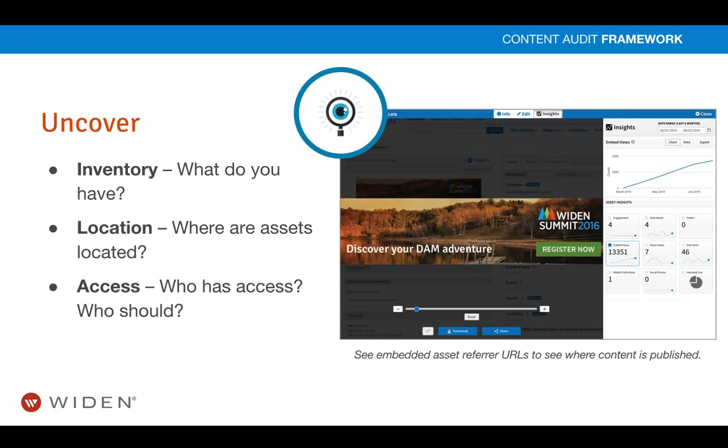Now, ideally, assets live centrally with your DAM as the single source of truth. But you can also see where assets are published online by looking at things like asset refer URLs with our insights and other tools that you can use to scrub the web for your content. You also want to be sure to look at roles and permissions holistically to see your asset and access controls.